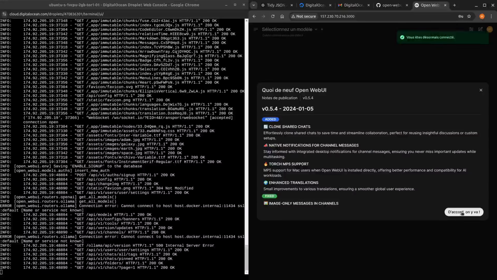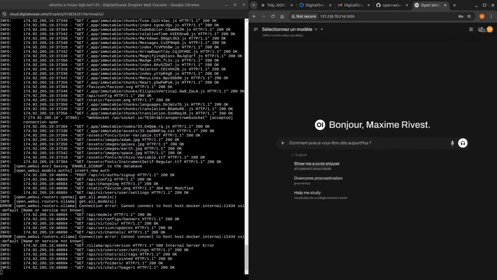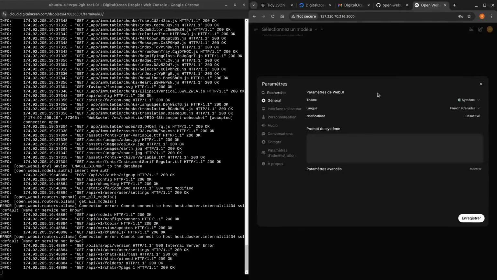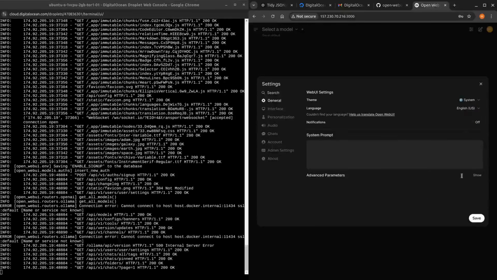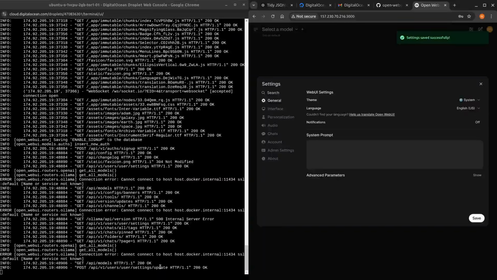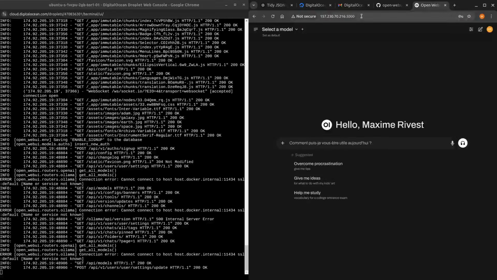So now I have a nice pop-up. Okay, here we go. First thing I will do is change my language settings to English. And you can see if I save here, look at the left, boom, we saved our user settings. This is exciting. That could be it. You can stop there and you now have self-hosted OpenWebUI.